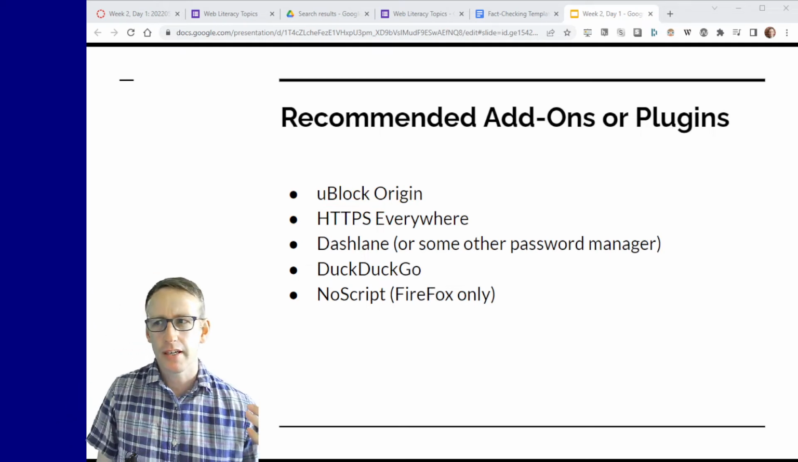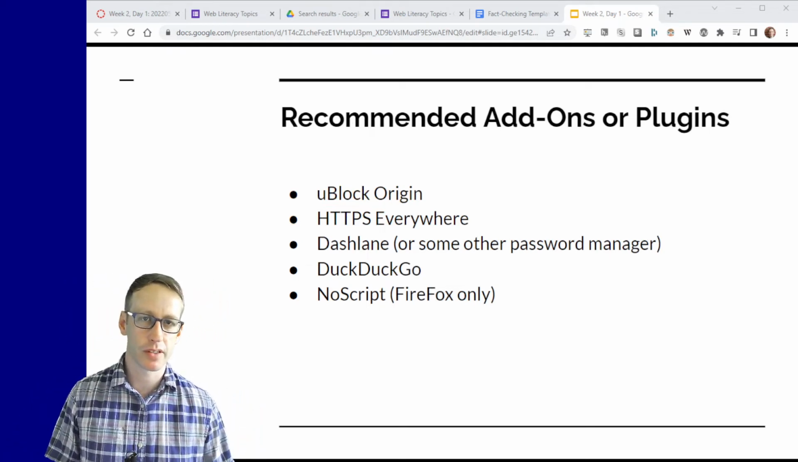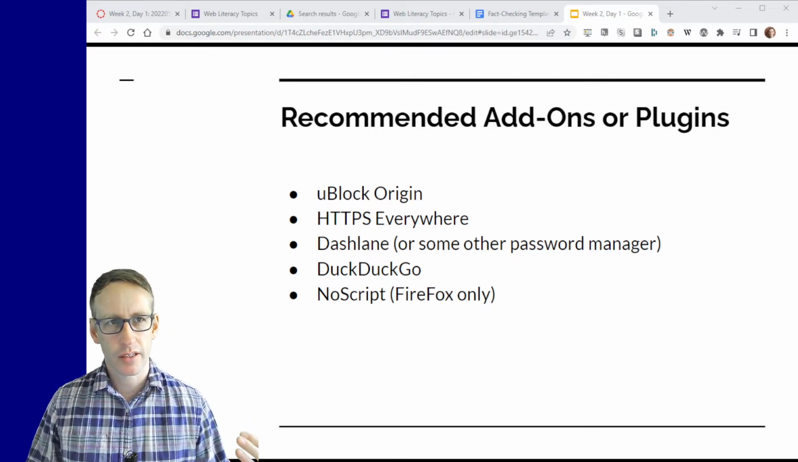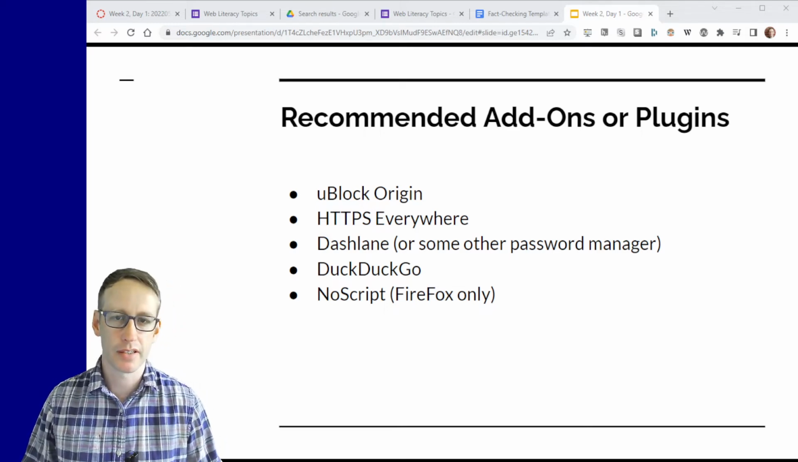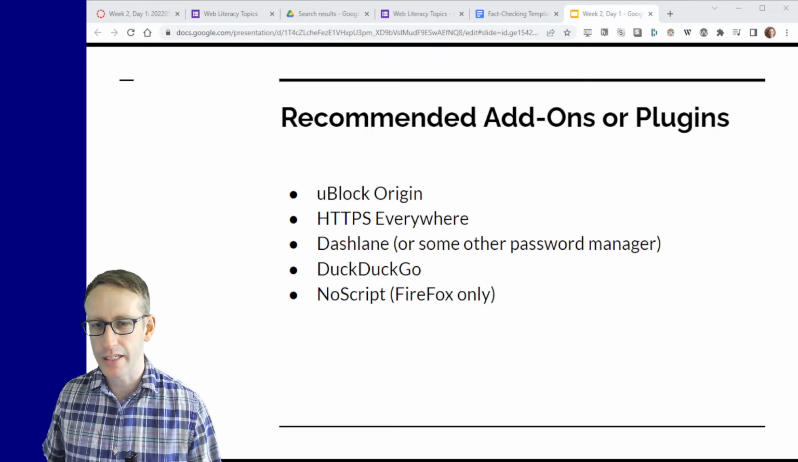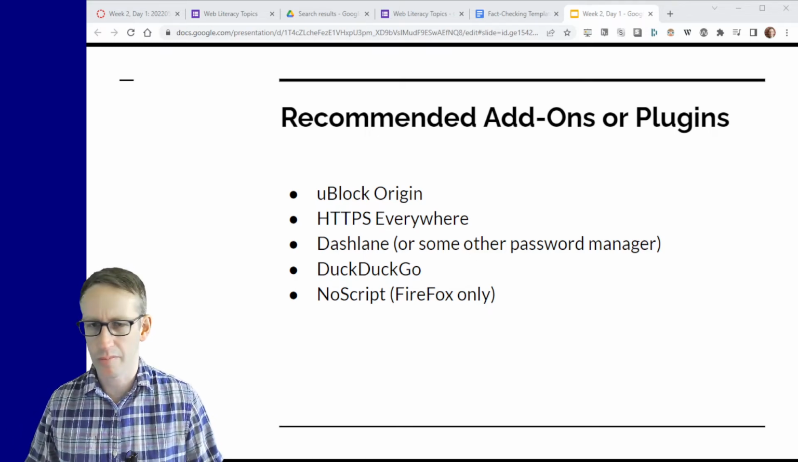Okay, so a plugin or an add-on is kind of like a plugin in WordPress, which you may have experienced as you were customizing your site. These are little things that you can add to your browser that will make it better, that will do things to improve it. I've got a list of some recommendations here, and I'll talk about these each briefly, but really I would just encourage you to Google these on your own and decide if they make sense for your browsing experience.